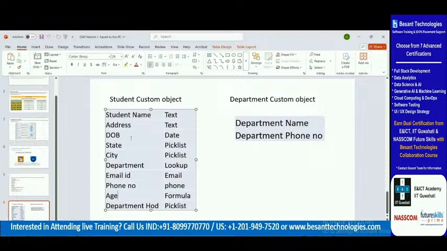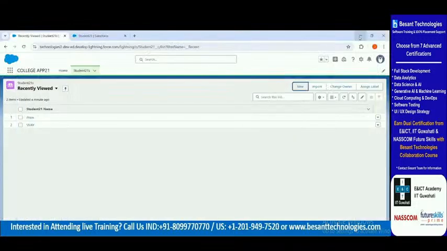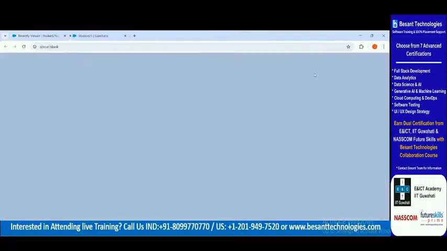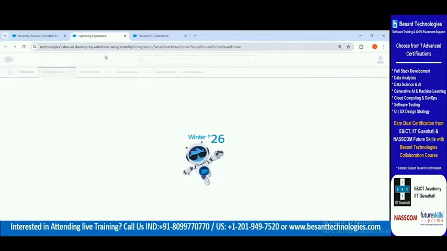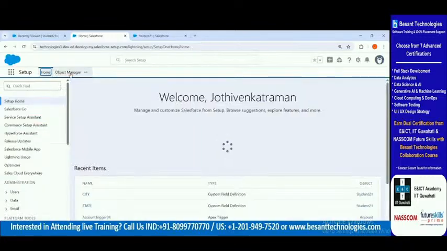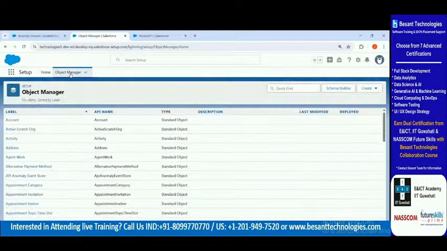Now, what we are going to create is a department object. Another custom object we are going to create. That object name is called the department object. How to create an object: just go to the setup, go to the object manager. While object creation only, I think you have got stuck, right? Exactly. Yes, go to the object manager.